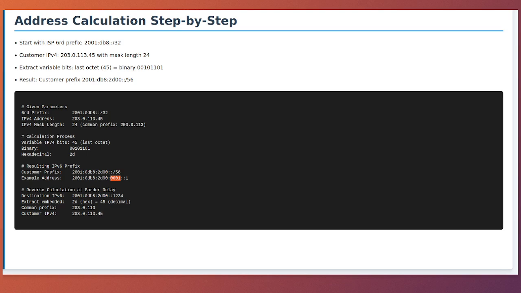The reverse calculation is equally important. When the border relay sees an IPv6 packet destined for 2001:0DB8:2D00:1234, it extracts the 2D from the prefix, converts it to decimal 45, combines it with the common prefix 203.0.113 to get 203.0.113.45, and uses that as the IPv4 destination for encapsulation.